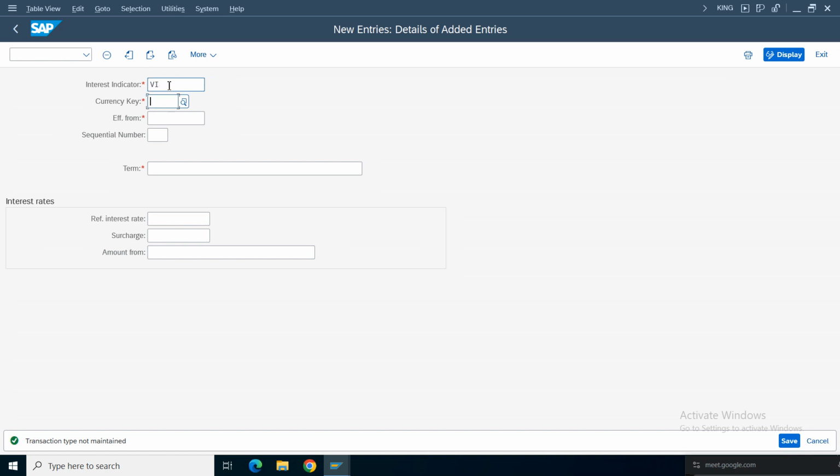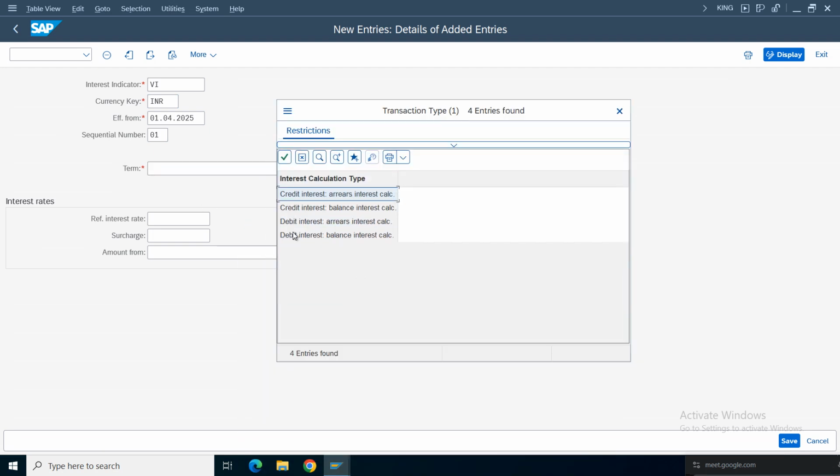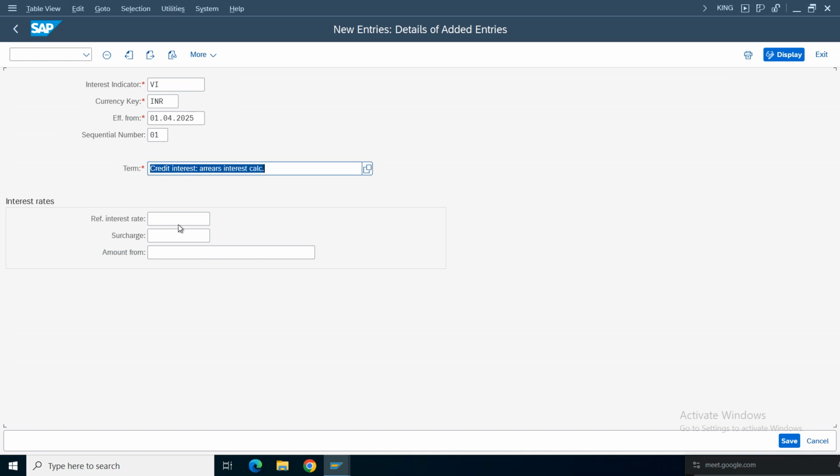VI. Currency key INR, effective from 1st of April, sequential number 01. Term. So SAP has provided four terms here. Basically you are calculating interest on arrears. We are not calculating balance, we are calculating on items, which is arrears. So credit arrears interest calculation. This is the reference interest rate we created as VRIR, where we assigned the rate also. Click on save. So this is your first sequence.